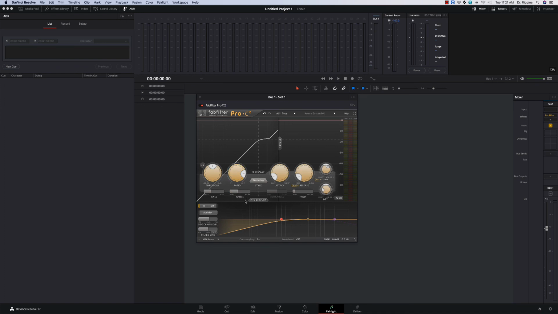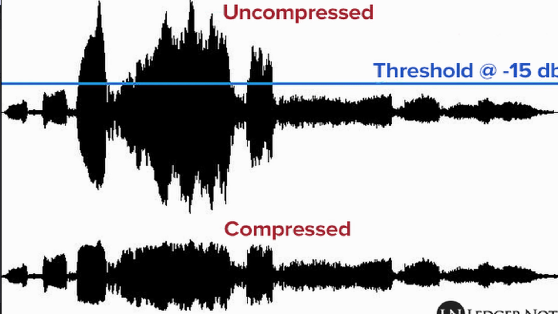So again, the compressor works to control transients and dynamic range within an audio file, and it will help you keep your quiet and loud parts a little closer together. Again, if you take a look at this wave file here, you can see the uncompressed file and you can see the compressed file. There's a difference in the two. If you take a look at the loudest parts and the quietest parts, the compressed file brought them more together, made them more unified.